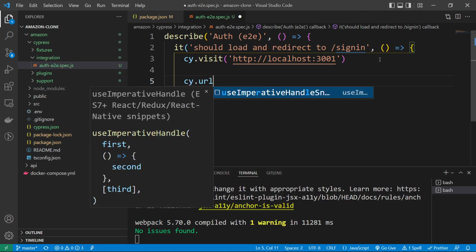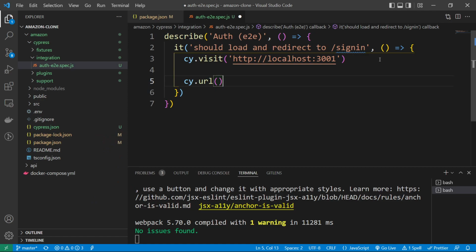And basically Cypress has this URL method on it where you can see what the URL is. So when we go to here, almost instantaneously, we can just say should, so we can have our assertions here, and it should include sign in here.